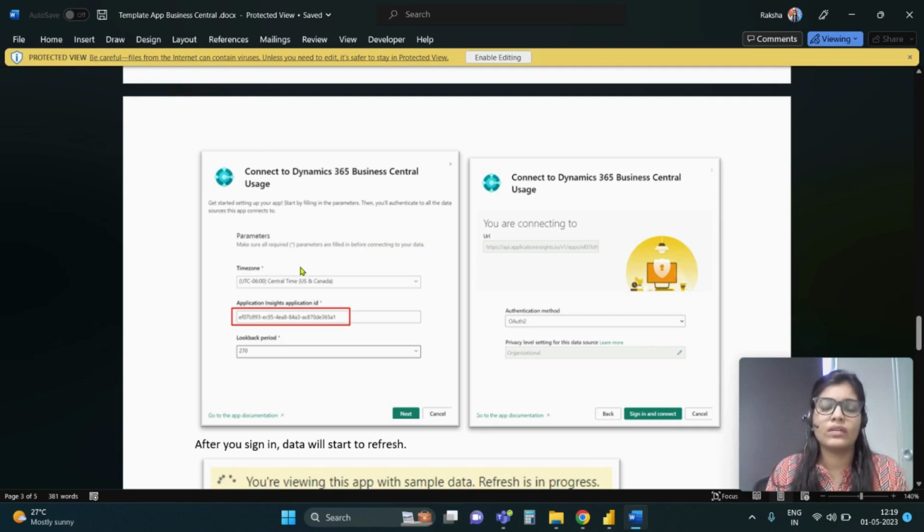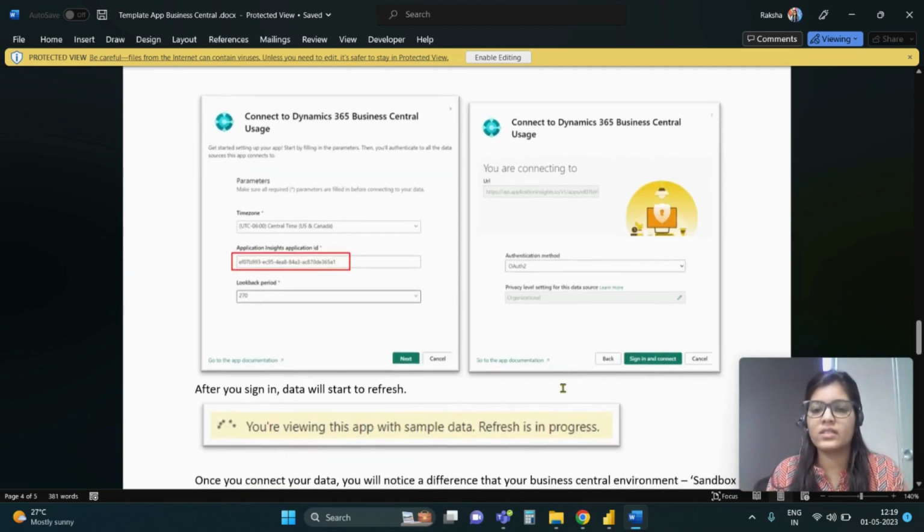In this window, make sure that you copy the Application Insights ID which you generated from the Azure portal, from that particular service. Then you can choose any lookback period you want, like 270, 360, or whatever. Once it is done, click on Next, and it will ask you to sign in. You can choose the authentication method as OAuth2, and keep your privacy settings as Organization. Just hit Sign in and connect.